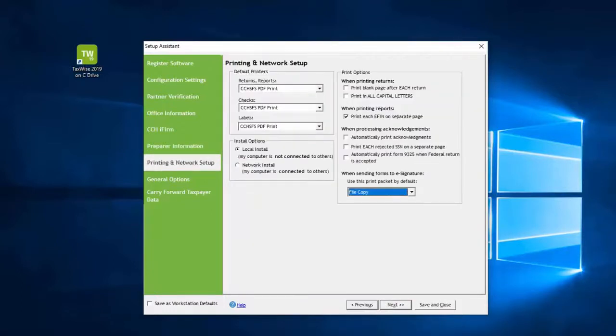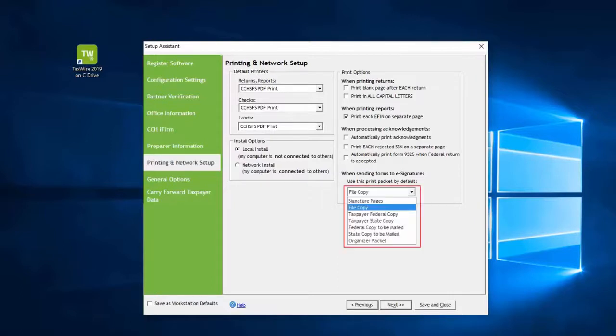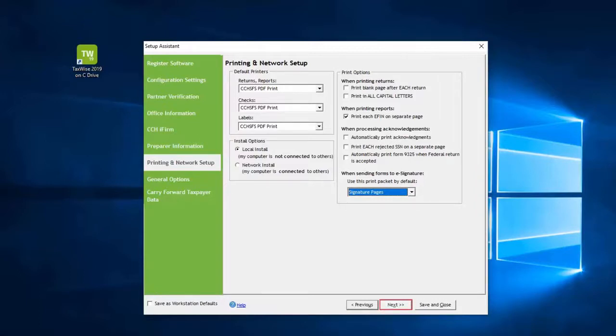Use the Printing and Network Setup section to manage your printing and network options, such as setting default printers and printed return selections. If you are using eSignature, please select the print packet you wish to default when sending forms to be signed. When the printer and network setup options have been established, click Next to continue.